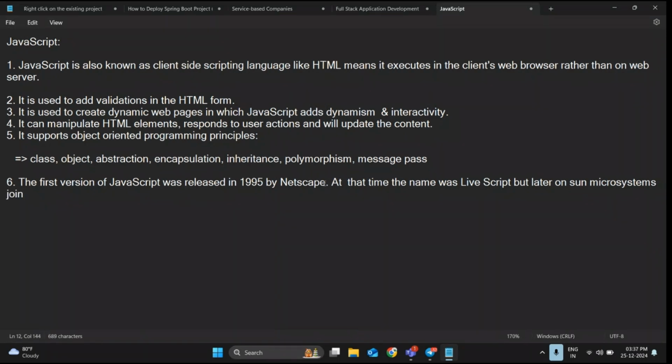Sun Microsystems joined Netscape, and so the name was changed to JavaScript. I hope it's clear, guys. Up to here. Later on, Sun Microsystems was owned by Oracle Corporation.